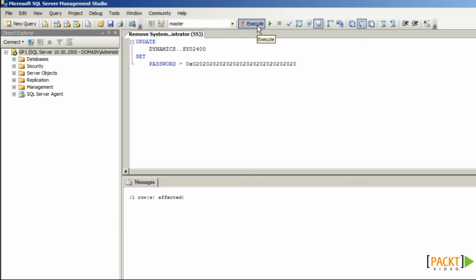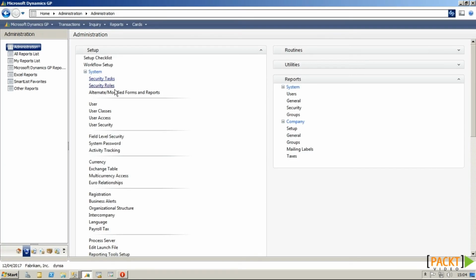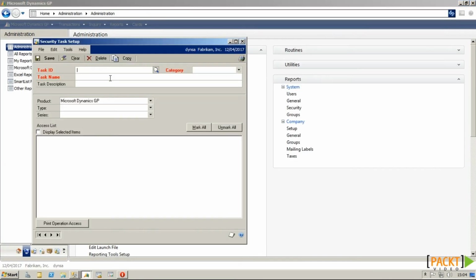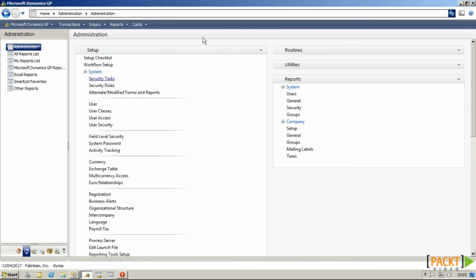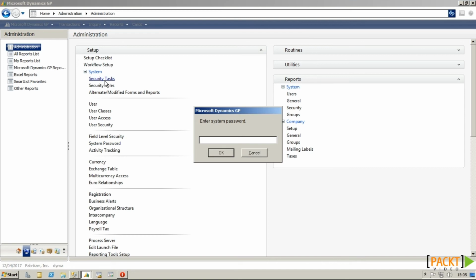Execute the script and it will remove the password, so that when you go into Dynamics GP, if you try to go into the Secure Tasks form, for example, the form will just load up. If you want to set a new password, you've got the system password option, which will allow you to define a new password and confirm it. And once done, you'll again be prompted to enter a system password when entering some of the security screens.